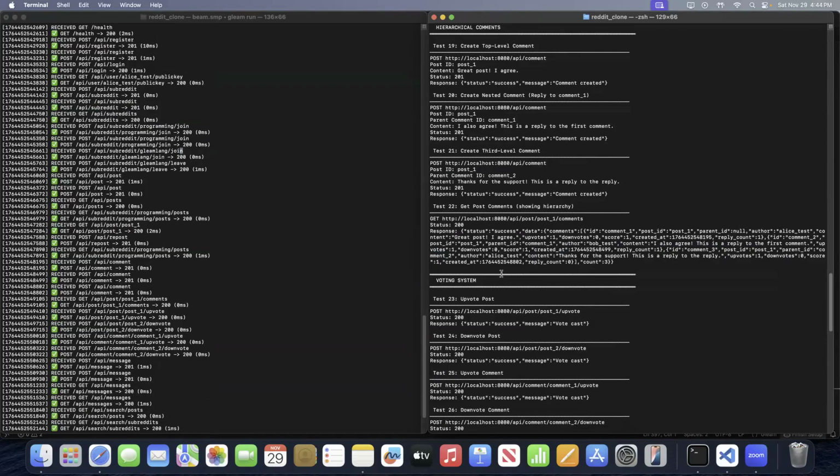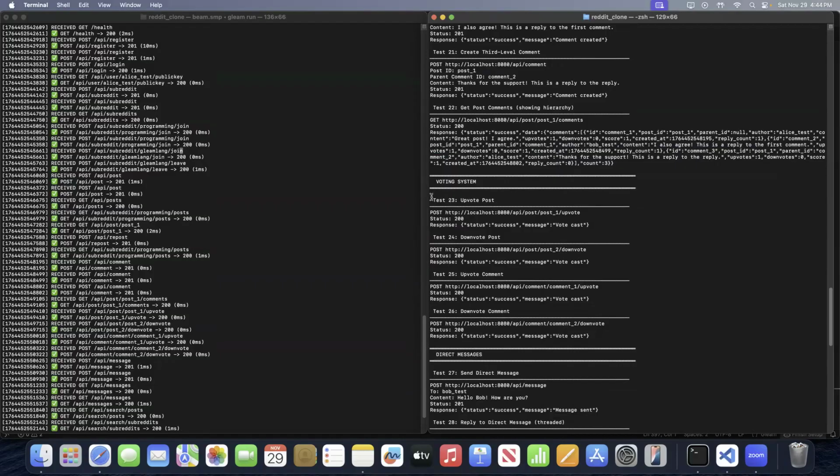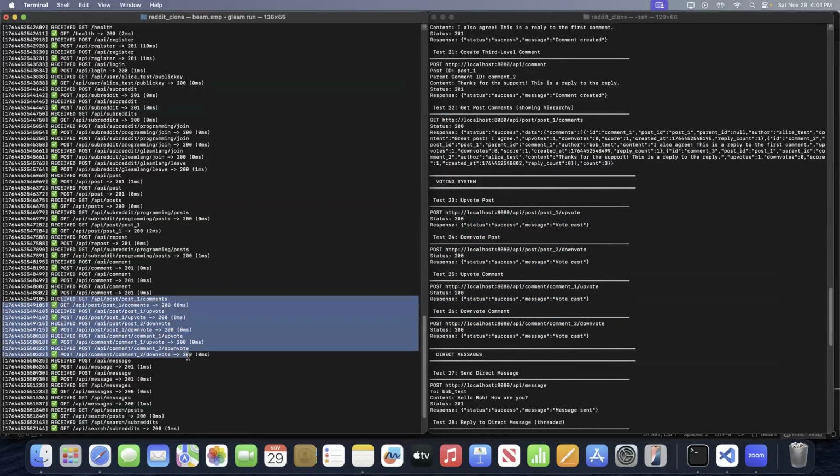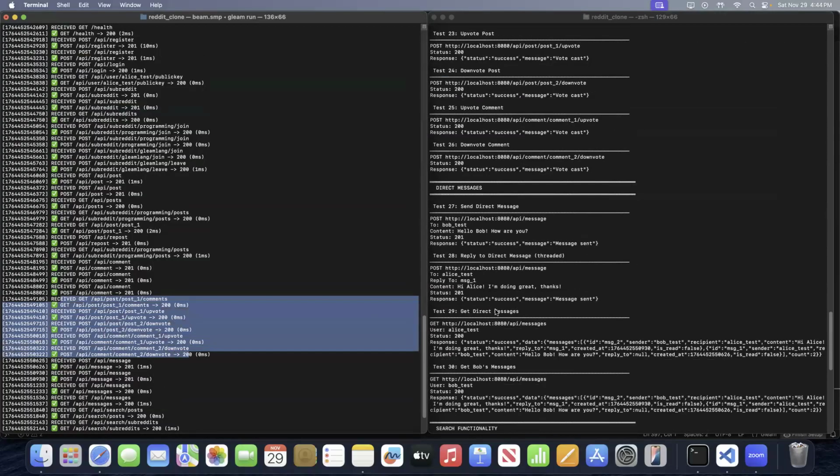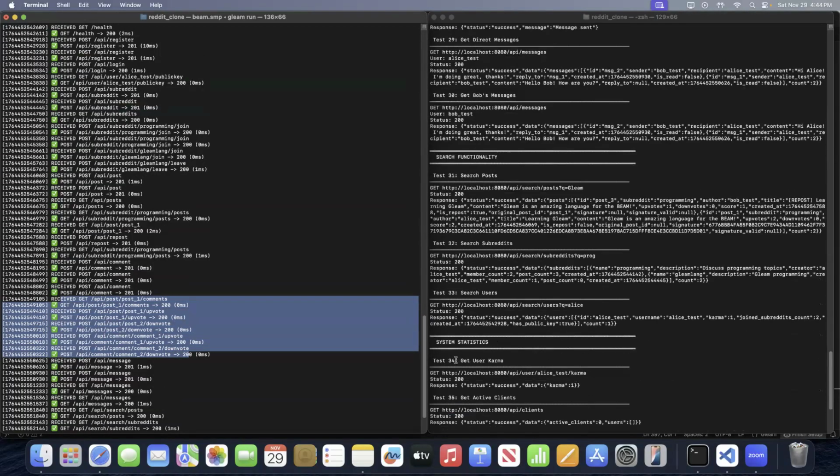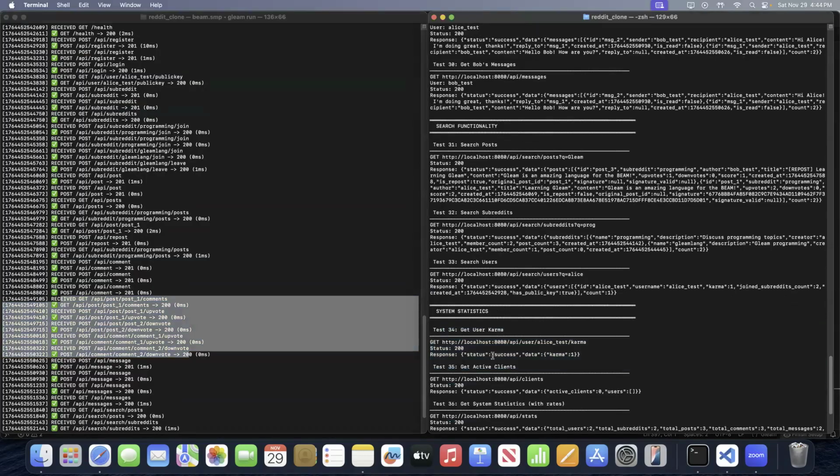Test 23 to 26 demonstrate voting, upvote and downvote on both posts and comments. Test 34 retrieves karma. The server computes total votes received. Alice has a karma of 1.